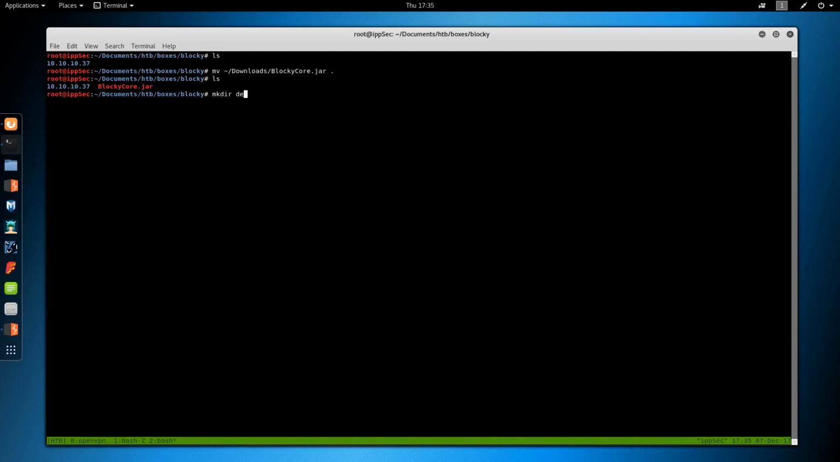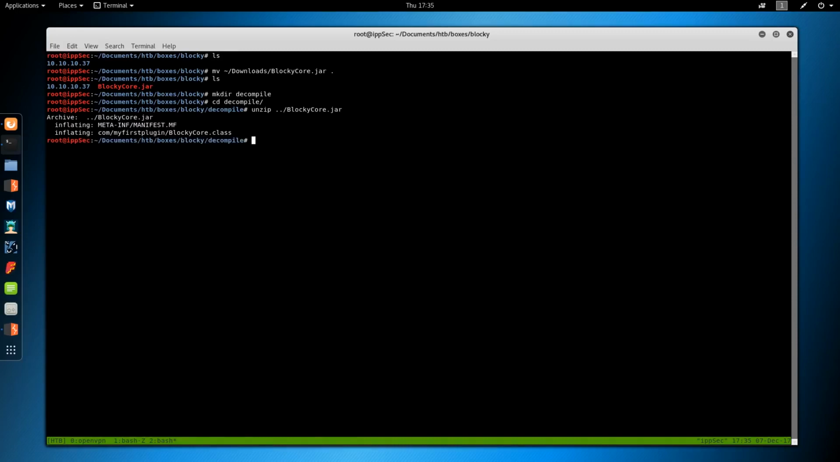So let's make a directory called decompile. And we can unzip it and retrieve a few extra files. So we got the manifest and a Java class file. Java class files can be decompiled with a tool called JAD.